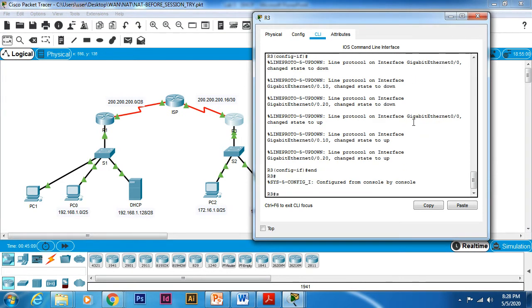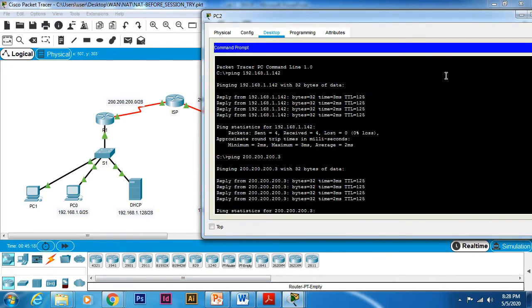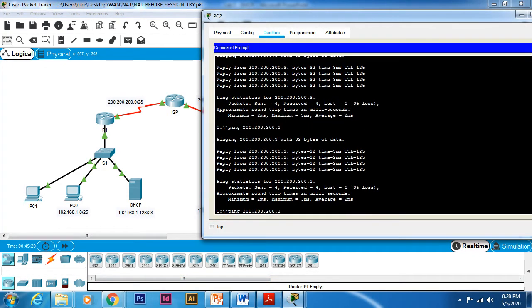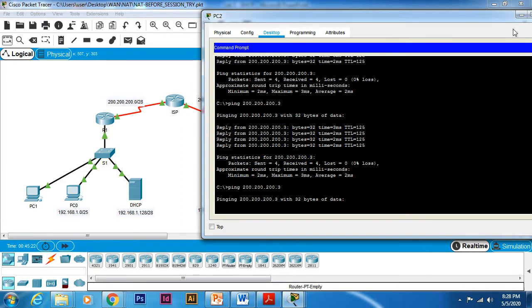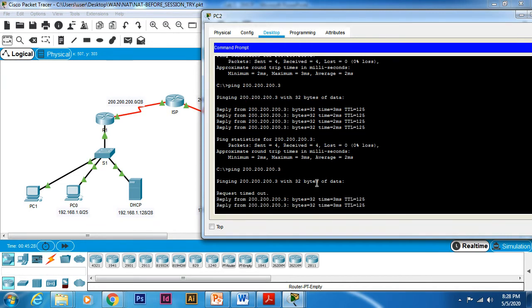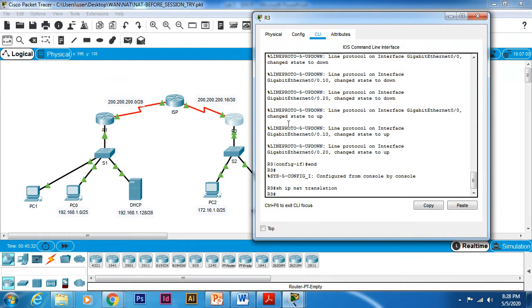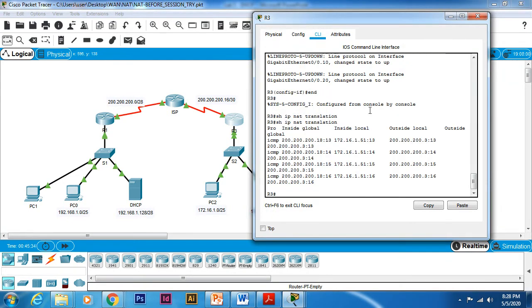So we go to here, show ip nat translation. Oh, it's not there. So maybe I need to ping again. Try to ping again. I think I messed up, because I reconnected the cable just now. So show ip nat translation.